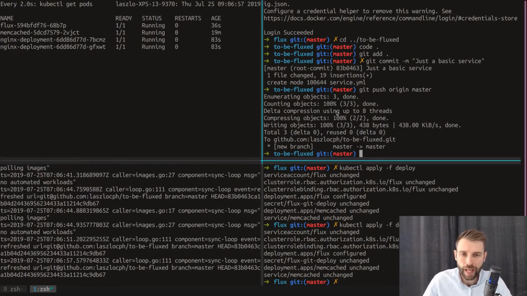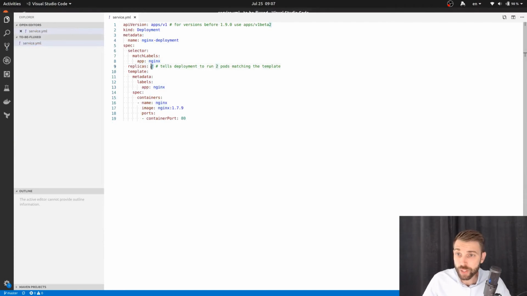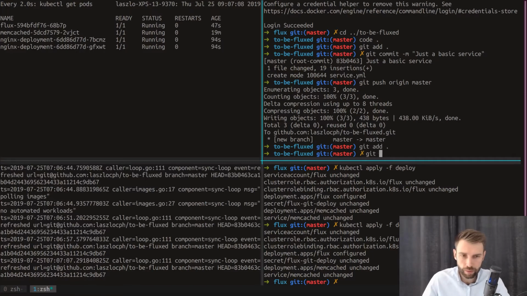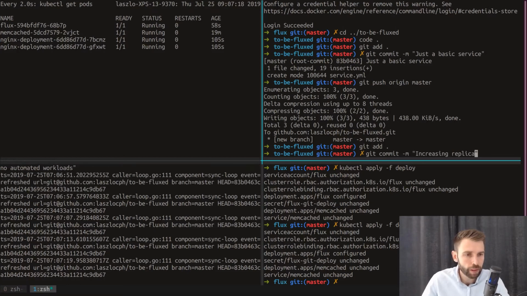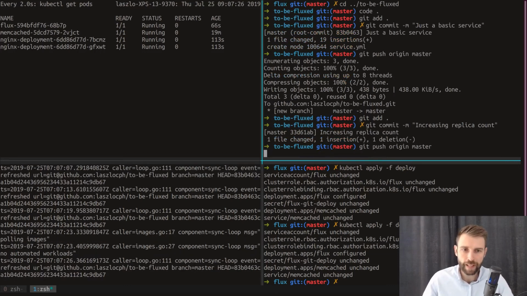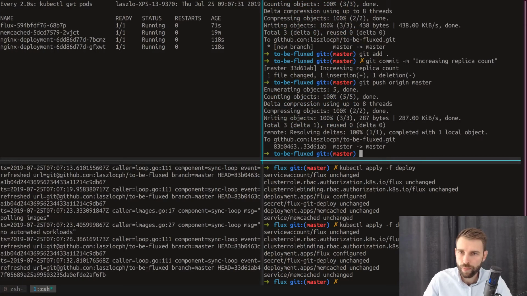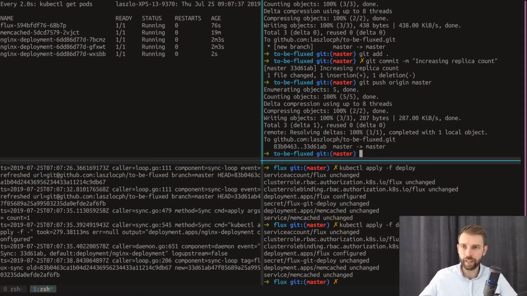Awesome. So how about I make a change in the fluxed repo, make it 3 replicas. I'm gonna do git add dot, git commit, increasing replica count, and I'm pushing it. How fast is it gonna be? Pushed. Something in the logs. And it's there. All right.